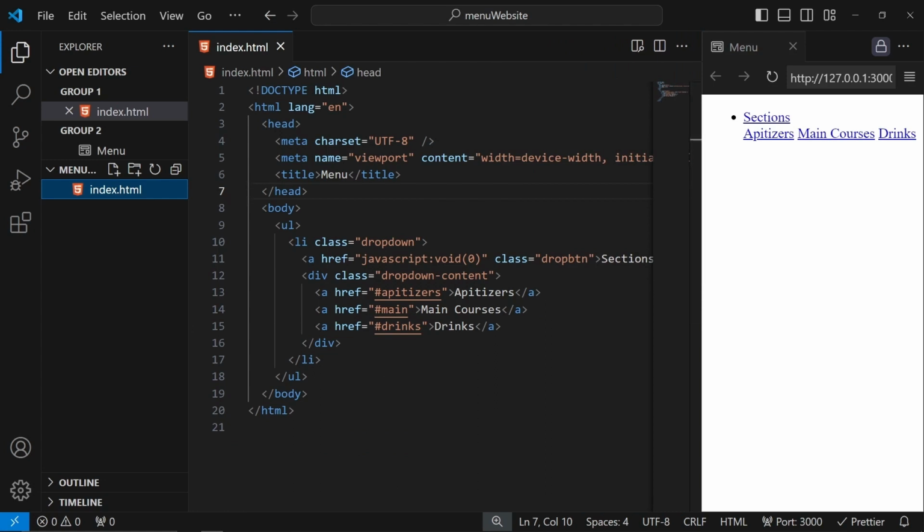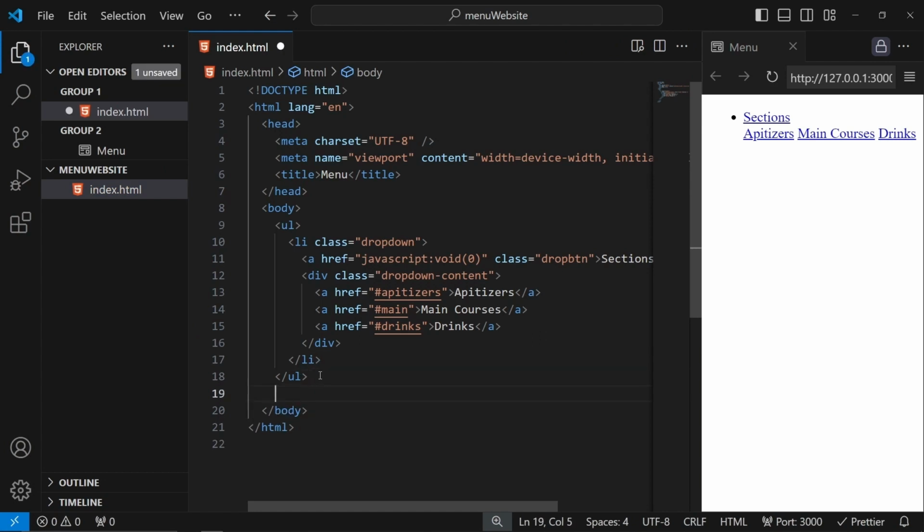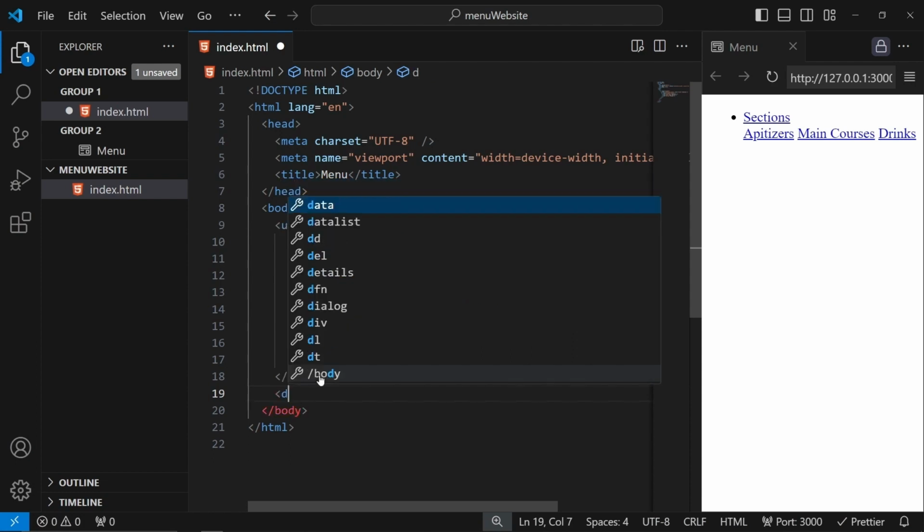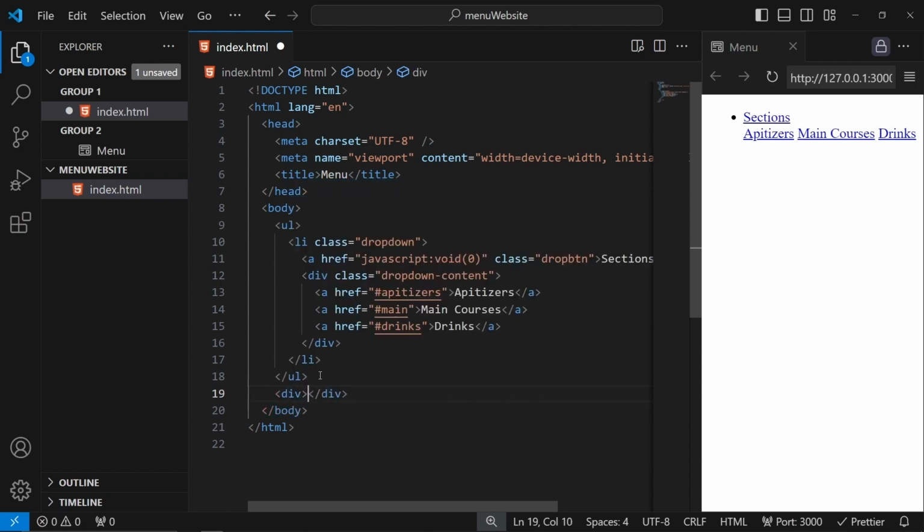All right, let's go ahead and do one more section. This is just going to be the welcome section. So underneath the unordered list right there, still inside the body, we're going to go ahead and create a div. Awesome. And in the div, we're going to go ahead and give it an ID. I'm going to make it equal to the welcome section.